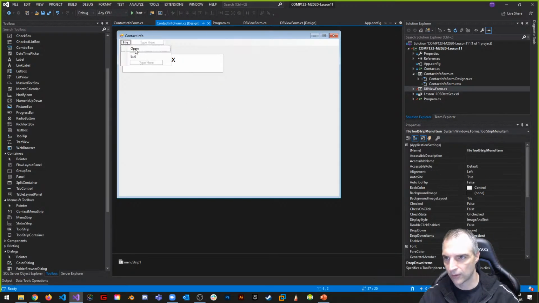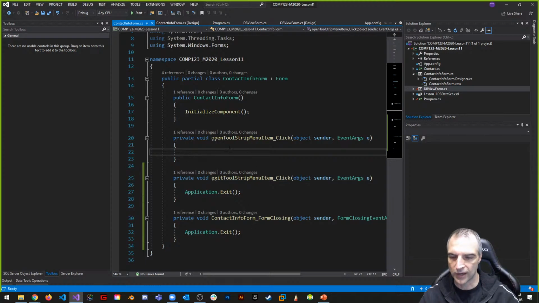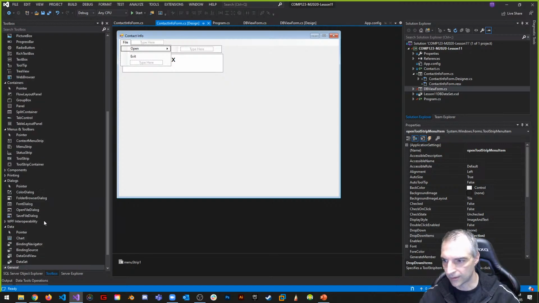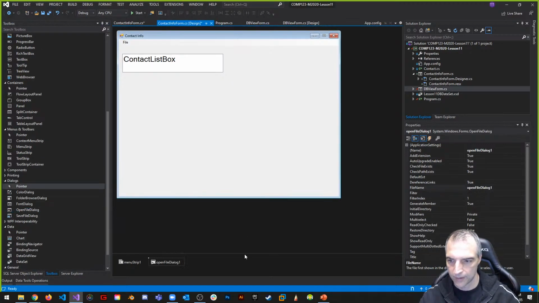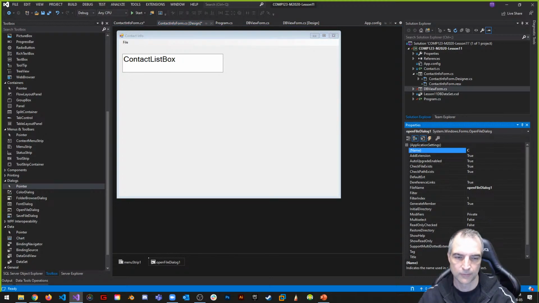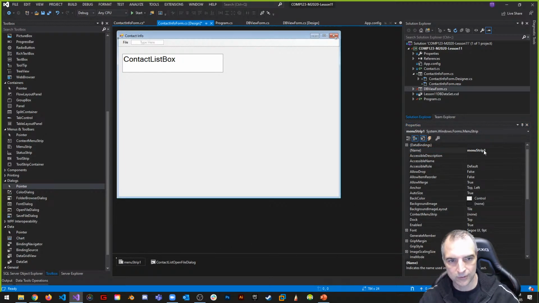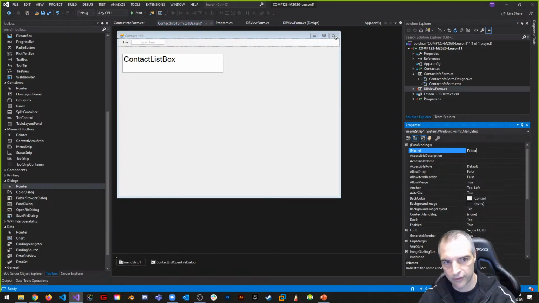So File, double click on Open. We're going to do the same thing that we did before. We're going to do the file dialog. But we don't have a file dialog yet. Let's make that. So we're going to go to Dialogs and drag in the Open File dialog in the form, which we're going to use. We're going to rename this. This is going to be called the contact list open file dialog. And this is going to be the primary menu strip for this form.